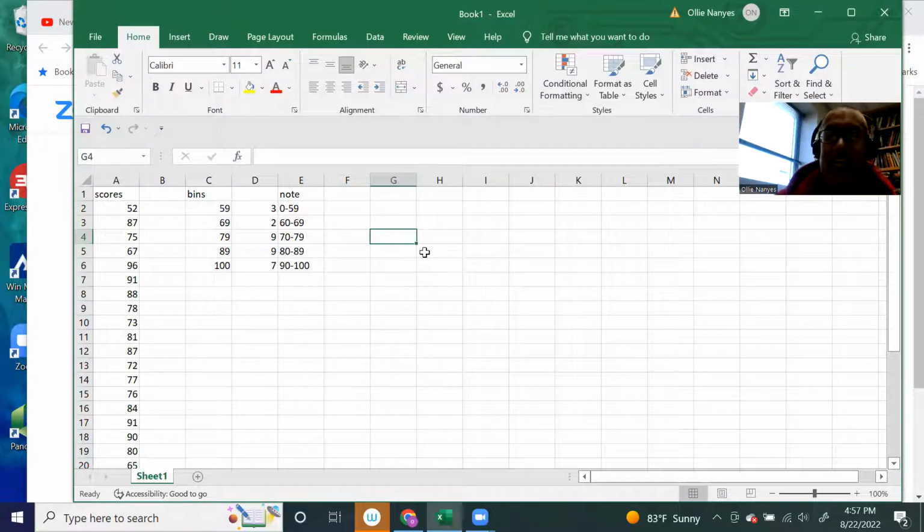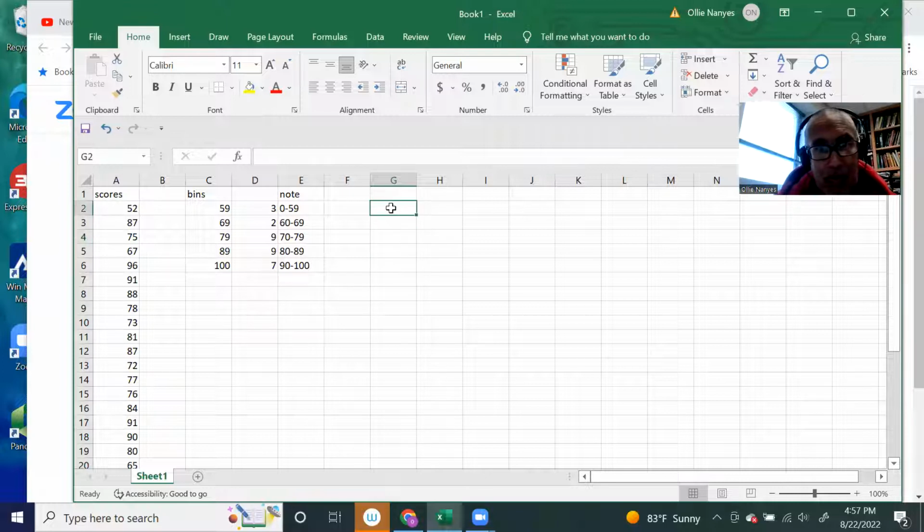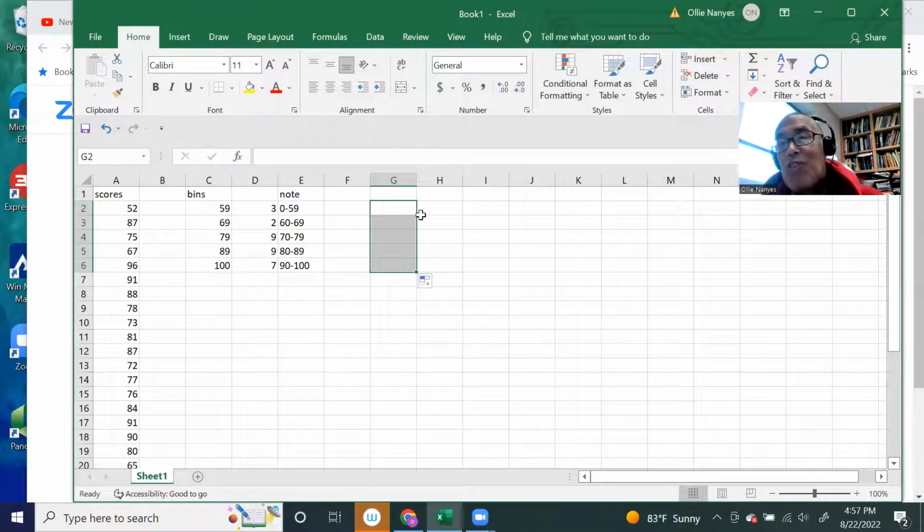So again, the key thing is, before you start, you have to put a place for this to be. Like I'm doing here, you have to put a place for your column output. If you don't do that, you'll just get the first entry.